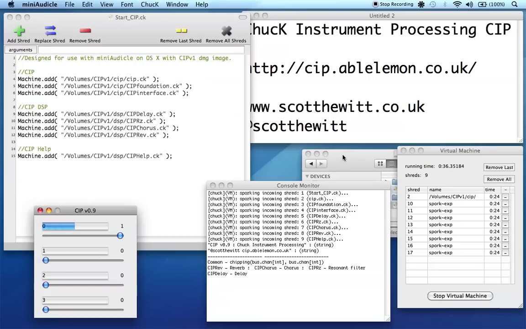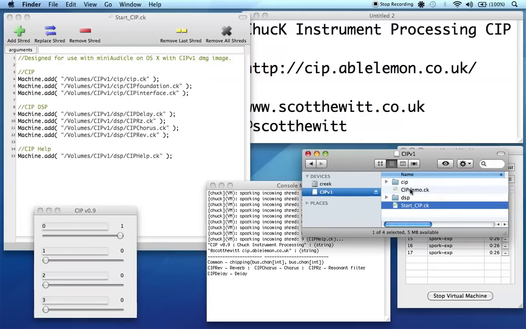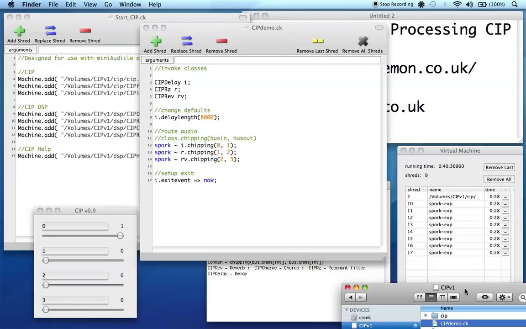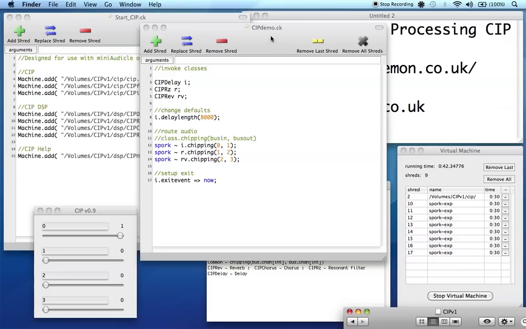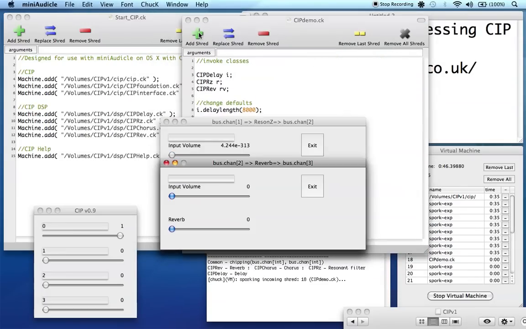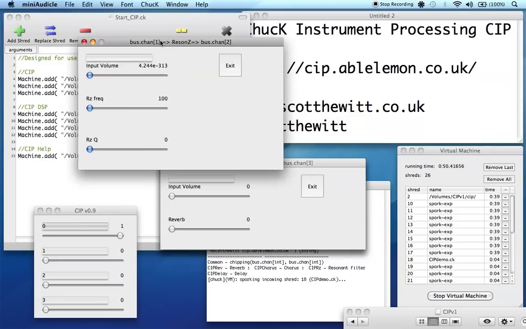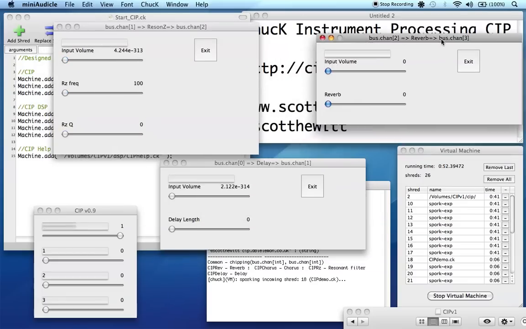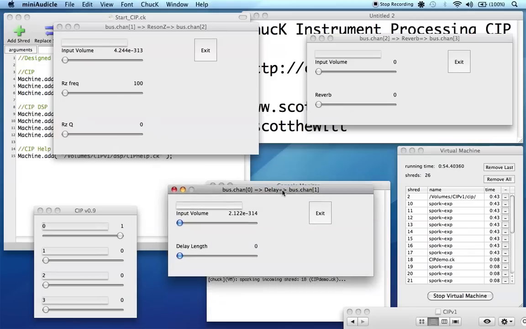Okay, so the next thing to show here is just the demo that's included. So here's the CIP demo. There we go, just bring that up there. The CIP demo just shows off all of the functionality currently from CIP. Let's add the shred. There we go, we just added that in there. We'll just get rid of the CIP demo. So what we get here is a resonant filter, reverb, and a delay class.